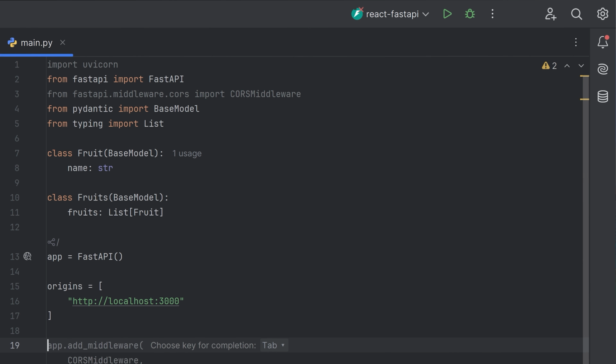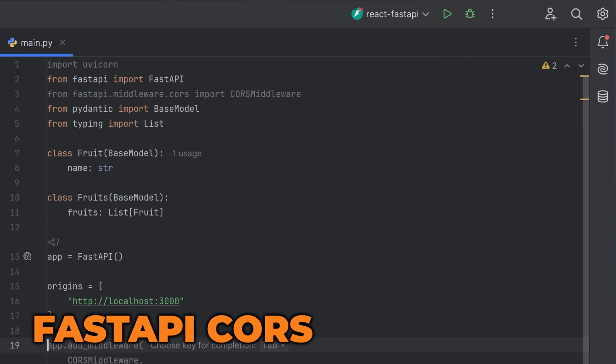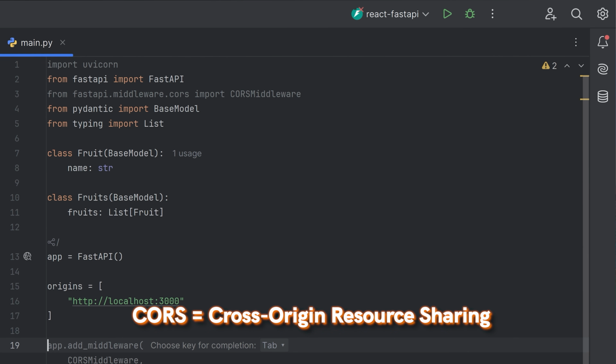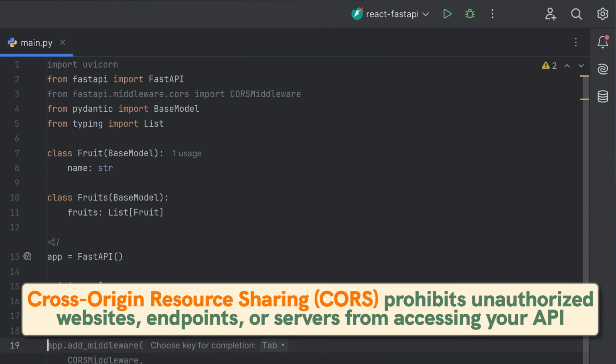So now that we've done this, we need to enable and configure the CORS middleware. Now, CORS stands for cross-origin resource sharing, and this is something that typically prohibits kind of unauthorized websites or endpoints or servers from accessing your API.